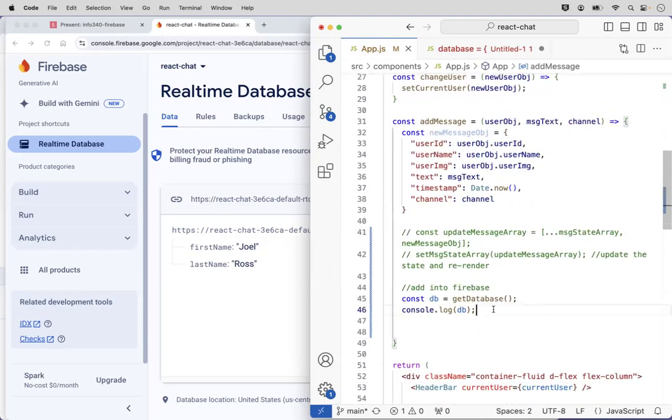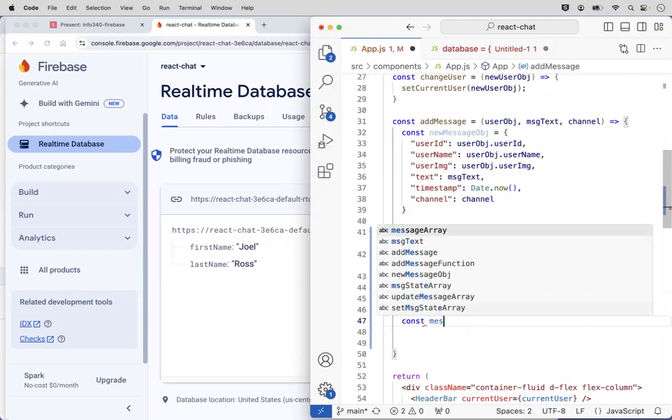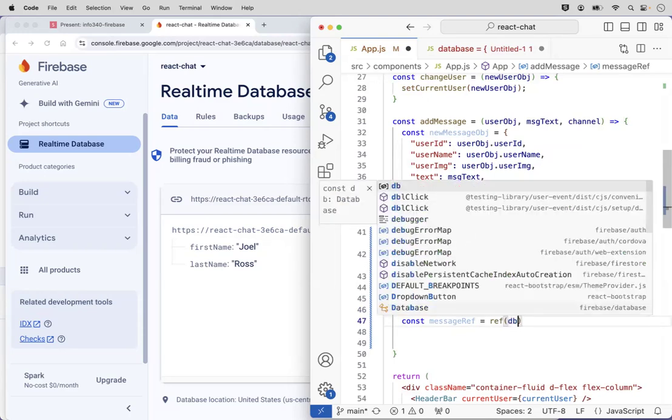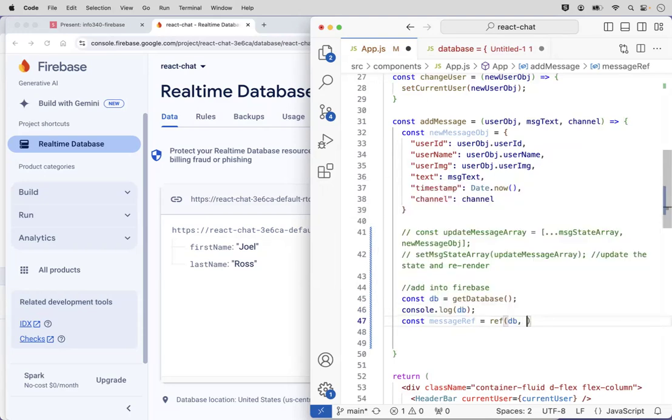All right, so we can create a reference, I'm going to call this messageRef, and we do that by calling the ref function. The ref function takes two arguments. The first argument is going to be the database, which database we want to be referencing, where we want to find things. And the second argument is a string that says which key do I want to be talking about. So for example, I could be talking about a message key. That's the key I'm interested in being able to refer to.